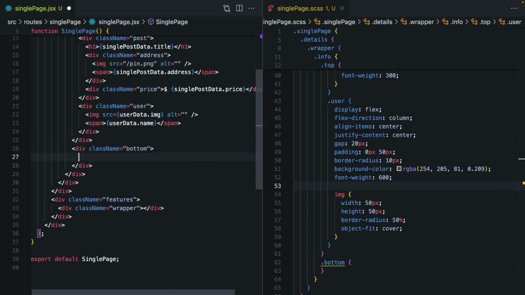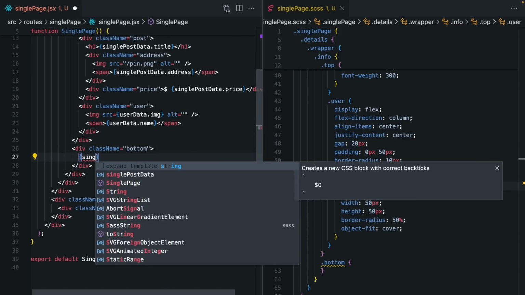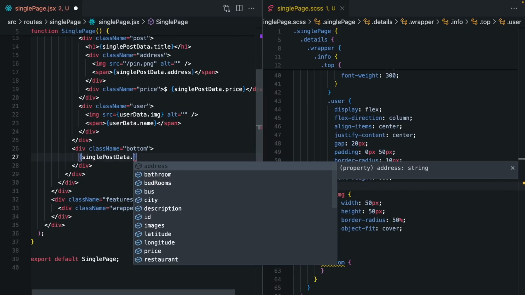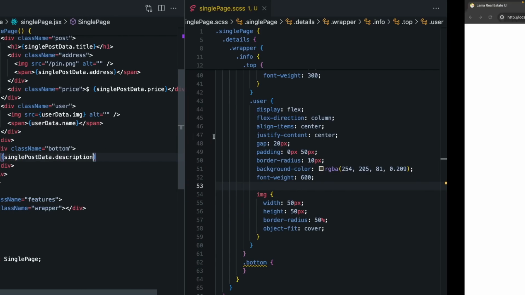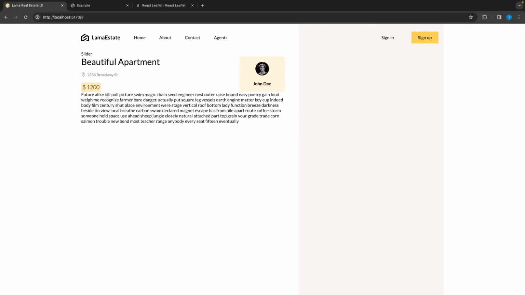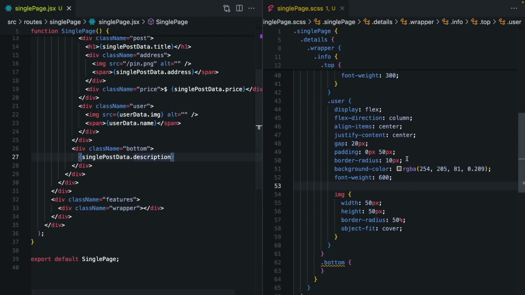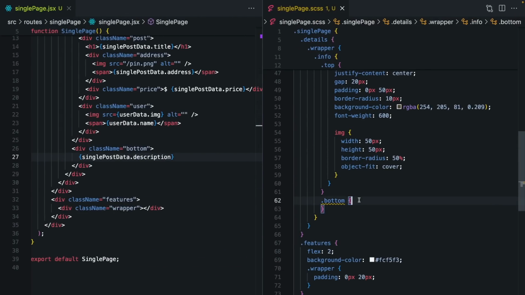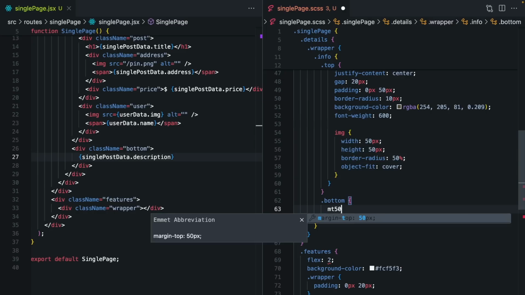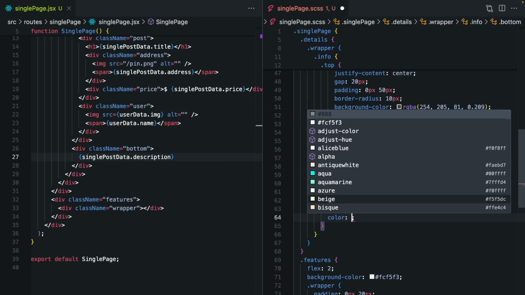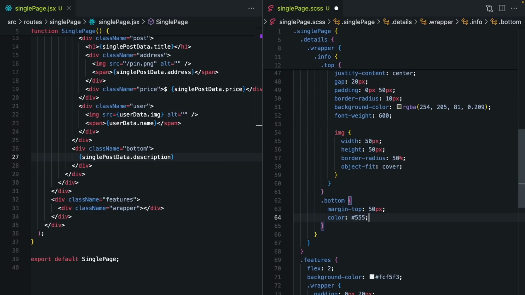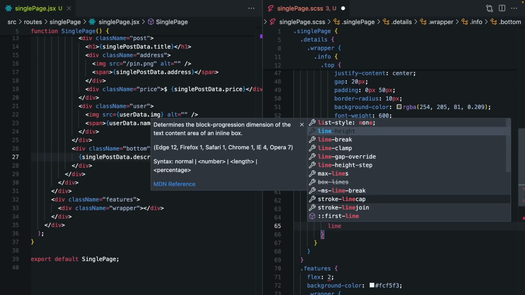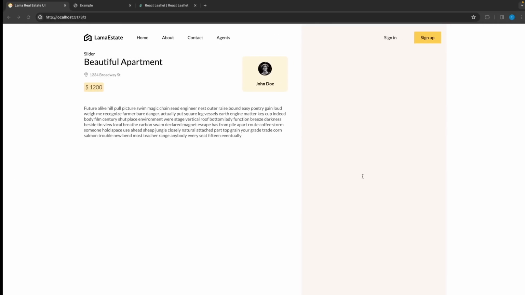And for the bottom, we are just going to show our description. So I will say single post data dot description. Okay, let's give a space here. Let's say 50 pixels. Color will be a little bit softer. And I will give line height. It's going to be 20 pixels.